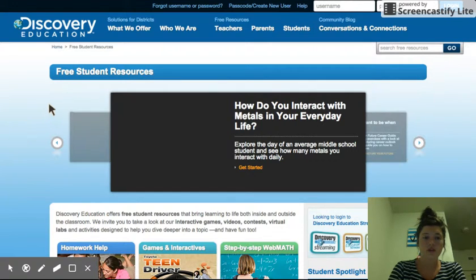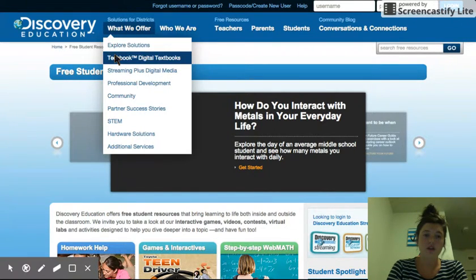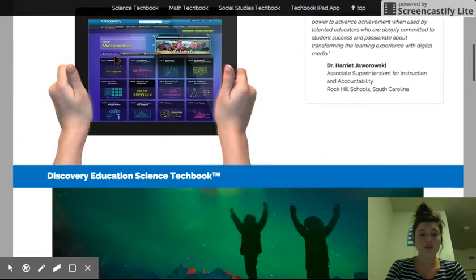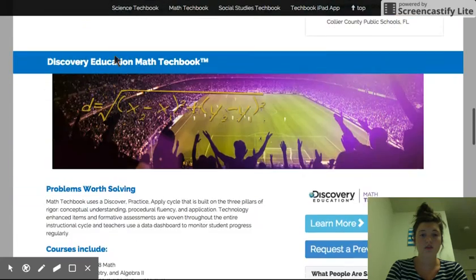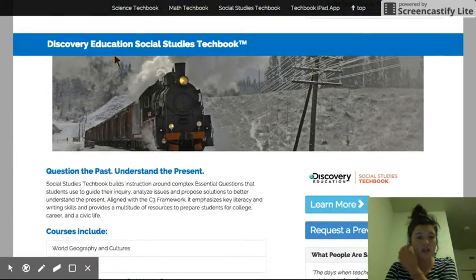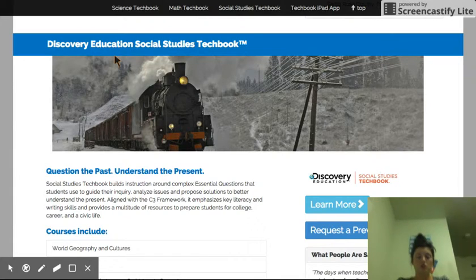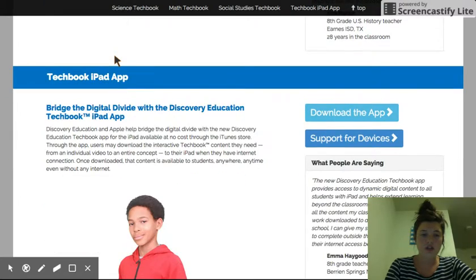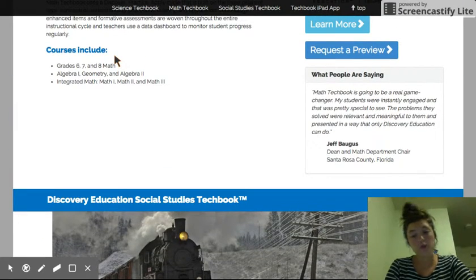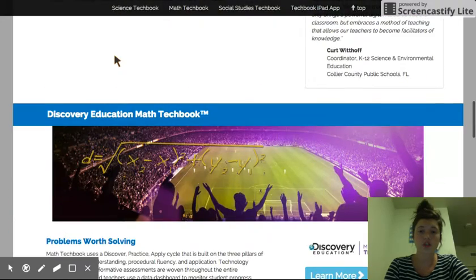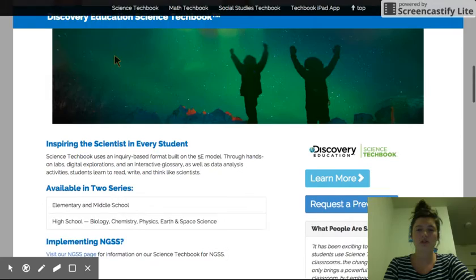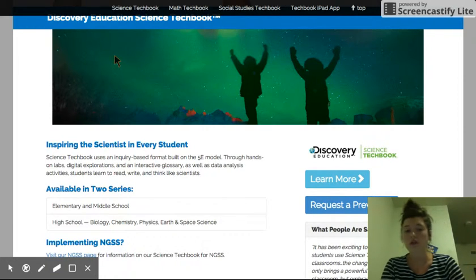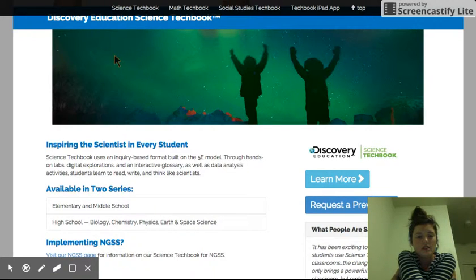But also, what's really cool is they offer what they call tech books, and they're digital textbooks, and they have them for different subjects. They have them for science, math, and social studies, and it's all online, and they just teach you through real world experiences and real world situations about math and science, and it just makes learning more fun and relatable to the students. It's easier for them to make text to self or text to home or text to text connections based on these.